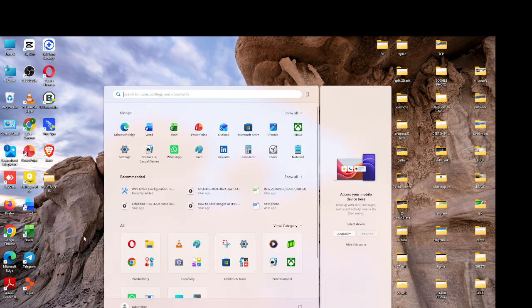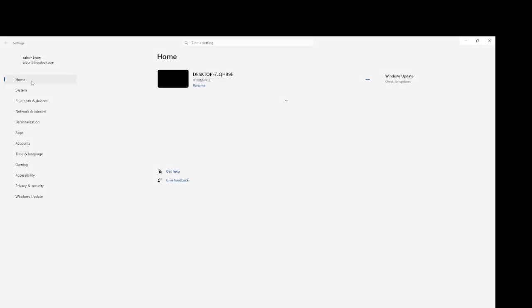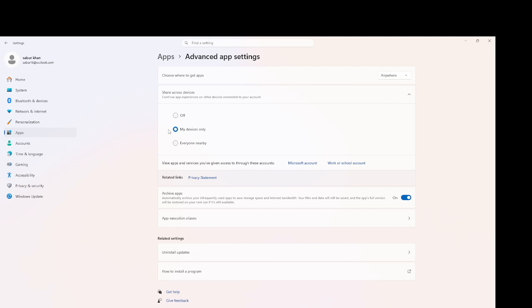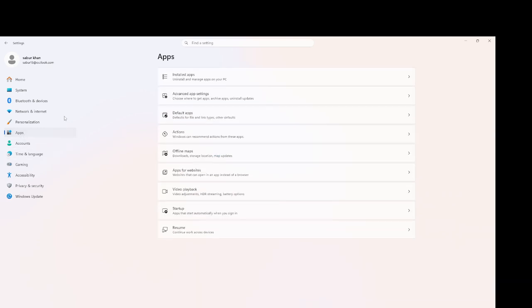If Paint still does not open, open Settings, then go to Apps and click Installed Apps. Find Paint in the list and click Advanced Options. Now click the Repair button. Wait a few seconds for Windows to repair the app. After the repair is complete, try opening Paint again.